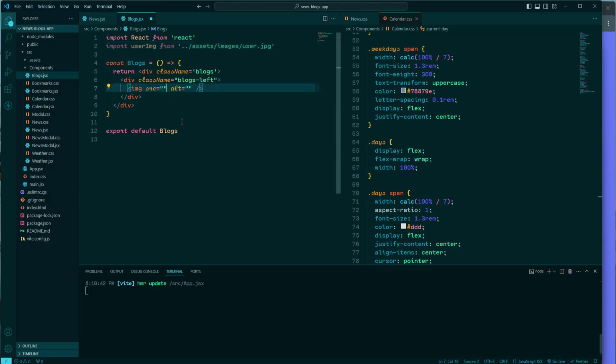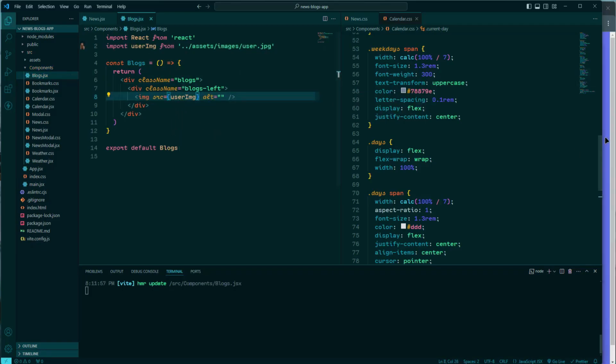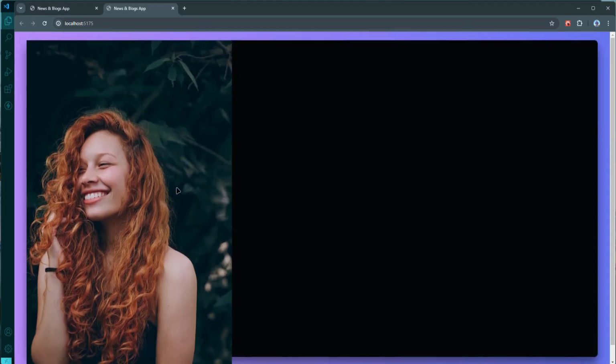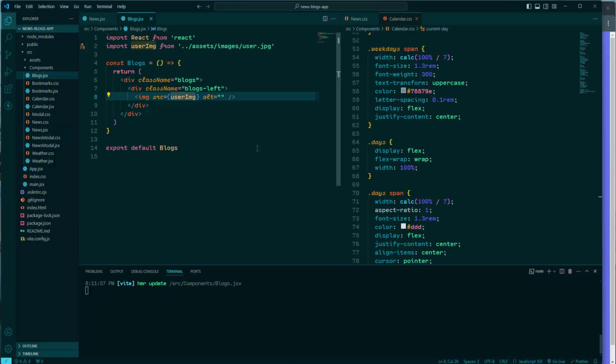Okay, now we have to define the source. We need the curly braces and the name of the image, userImg. Now if I check the browser, you will find here the image of the user, which right now is too big, but we'll take care of that in a minute. As the alt attribute, I'm going to insert here user image.